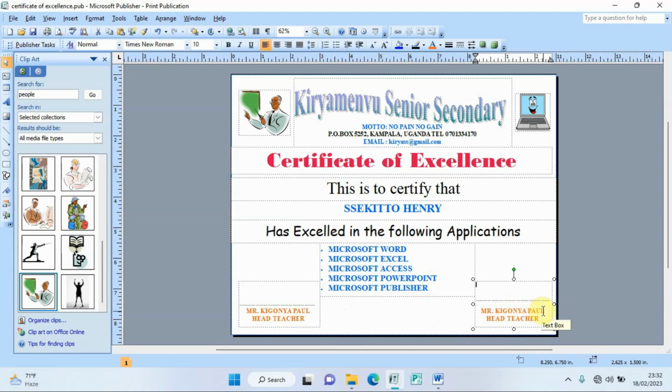This is going to be the head of ICT, which is, let's say, computer guy. Just call it computer guy. Then down here, I can say ICT department. Then I can just have that. So we have now designed our certificate the way we want it.